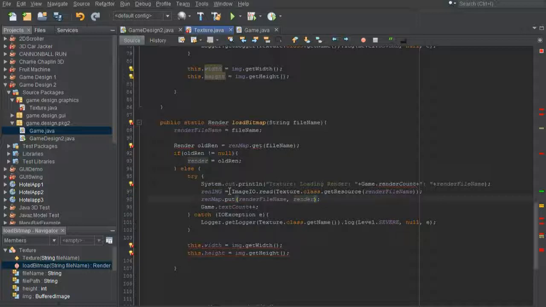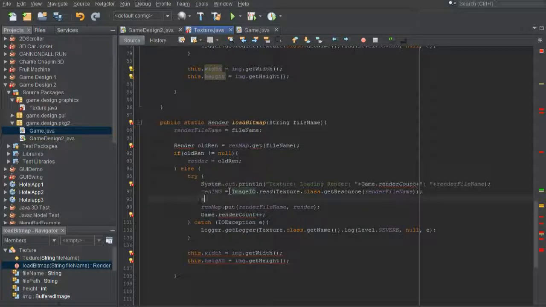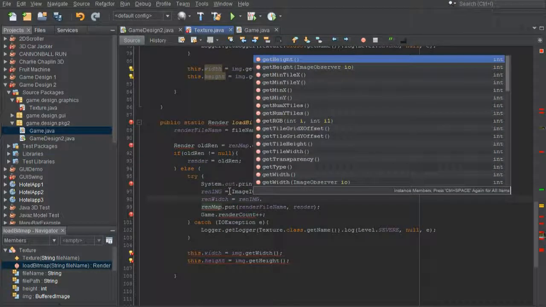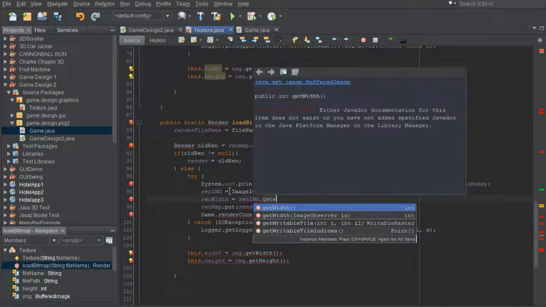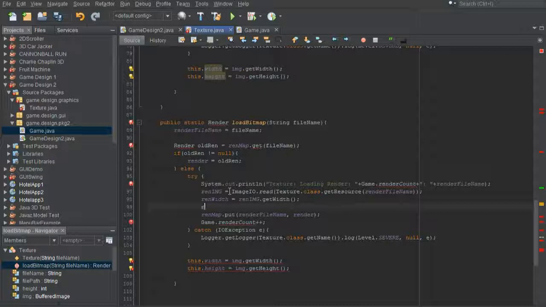Render. Increase the render count. But we still need to deal with the width and height, so rend width equals rend image dot, run height equals run image height.